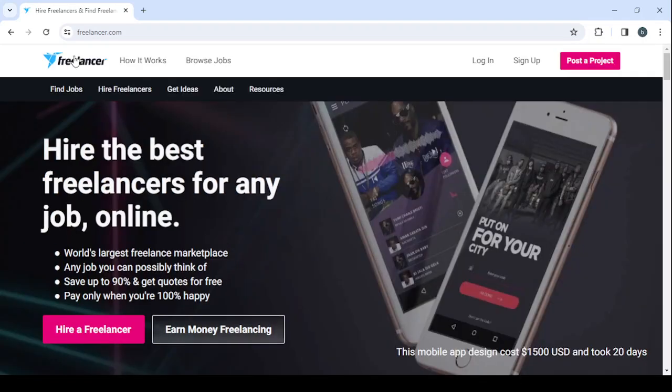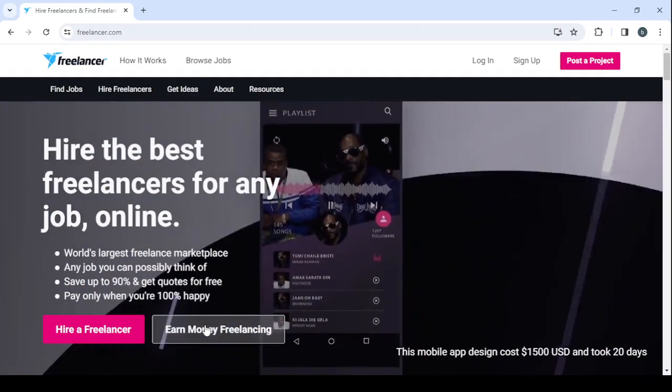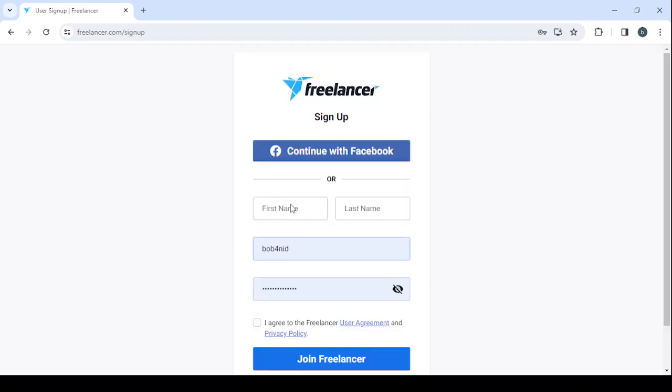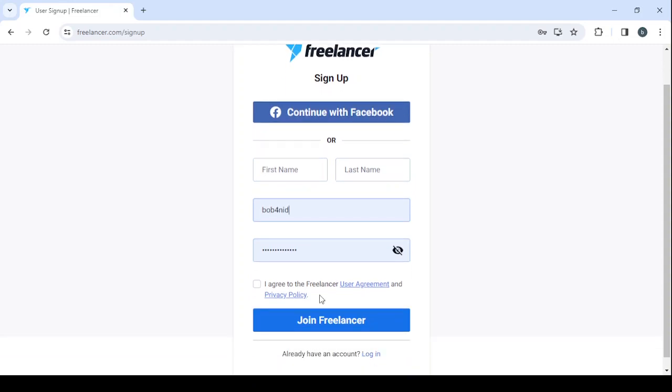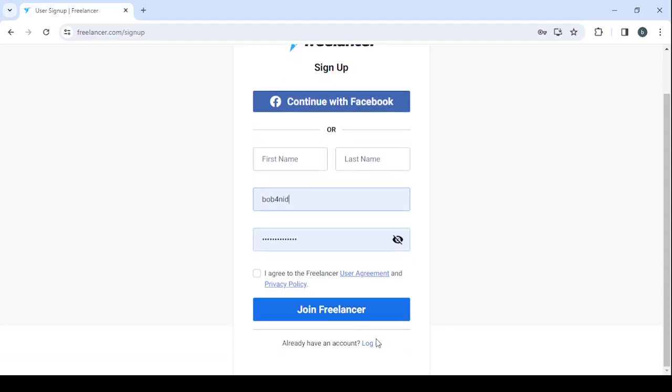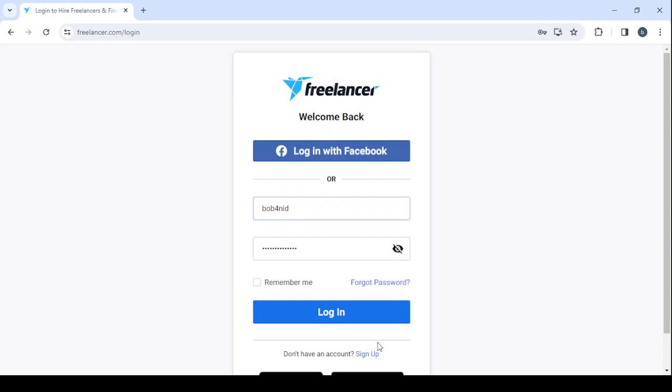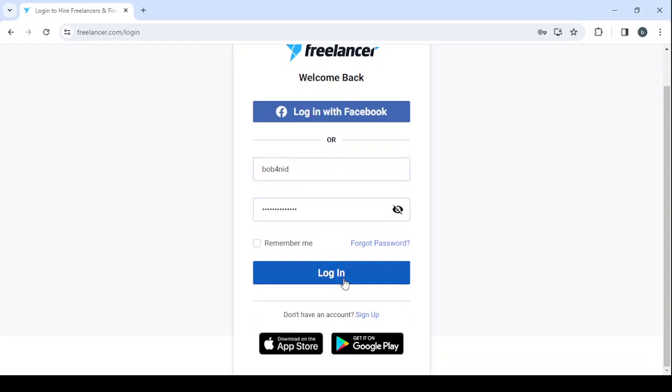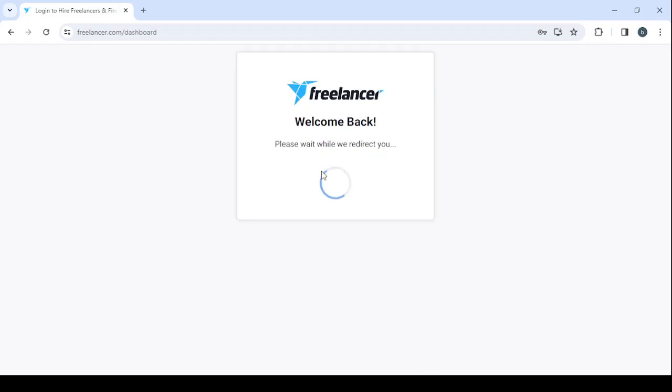Here click on earn money freelancing. Then you will proceed to creating your profile. You fill the usual information, your first name, last name, email and password. Then click on join freelancer. For me, I'm going to log in. I've already created my account. So here I'm going to proceed with my username and my password. Then click on login. And here let's wait for it to load.